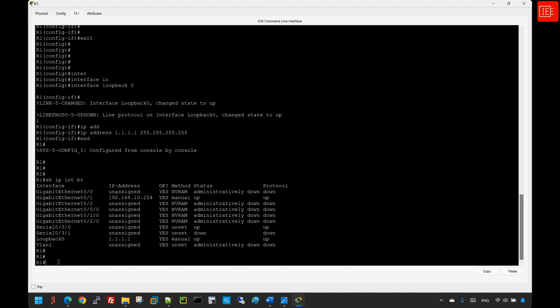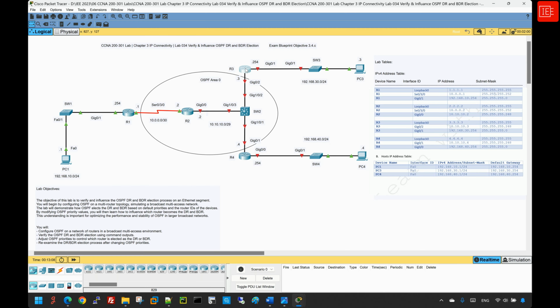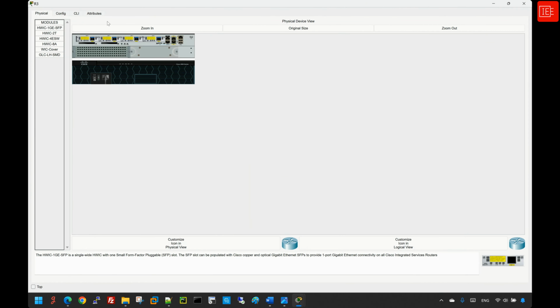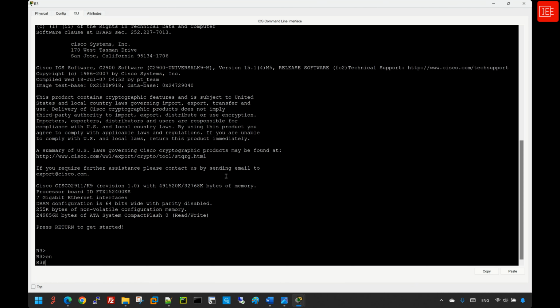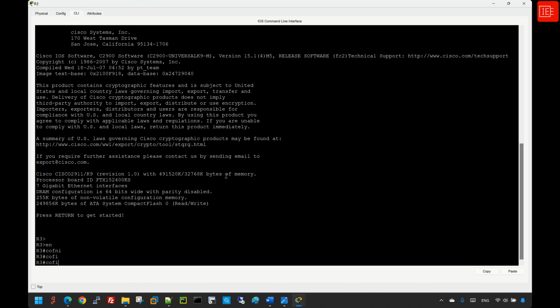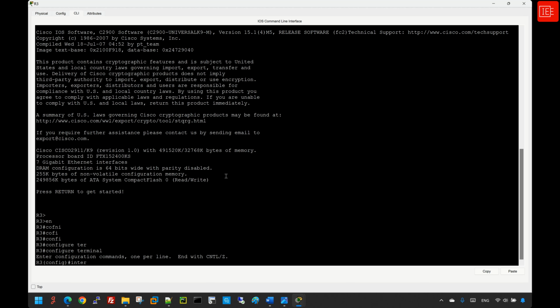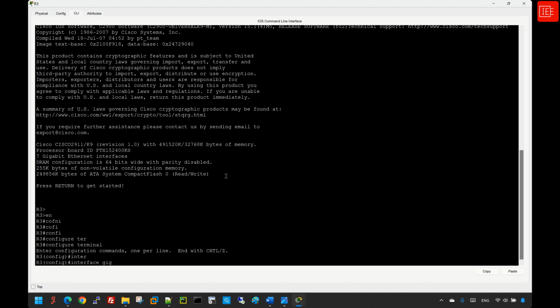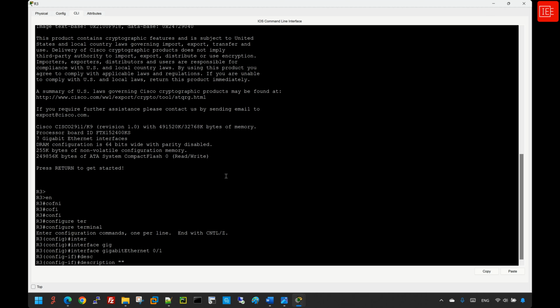Next, I'm going to jump into router 3 and do the same thing. So I'll go back to my topology, and then I'll go to router 3 and do the same thing. I'm going to go to user privilege mode, and from there I'll go to global config. And again, I will configure the LAN interface. So I'm going to say interface GigabitEthernet 0/1. Let's set the description. So I'm going to say link to switch 3.